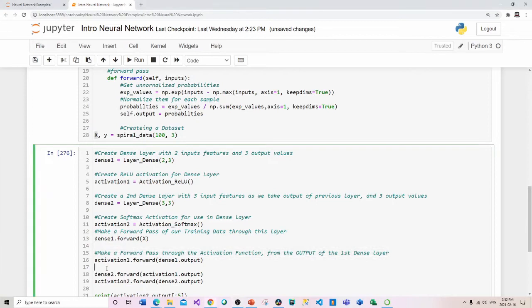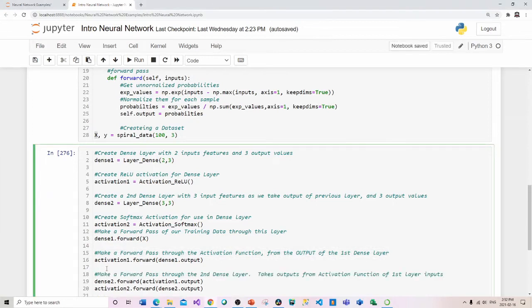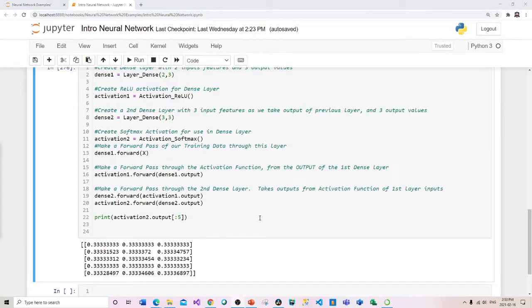So for this next one, this one's a longer message. Make a forward pass through the second dense layer, taking outputs from the activation function of the first layer as inputs. And then finally, we're just printing out activation 2, the final result, but we're only looking at the first 5 outputs.